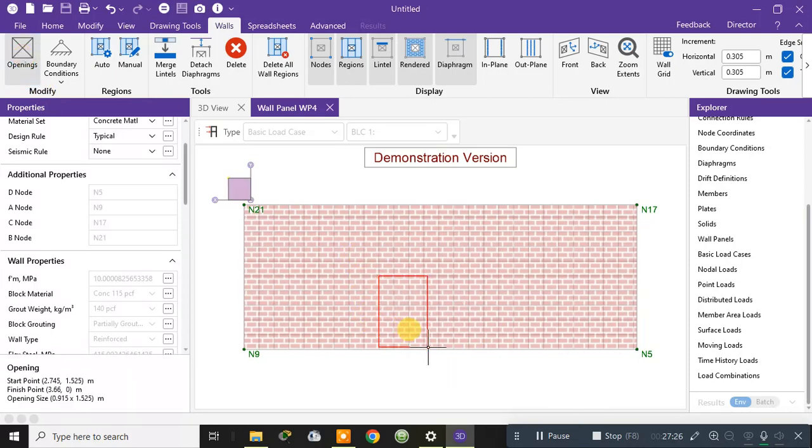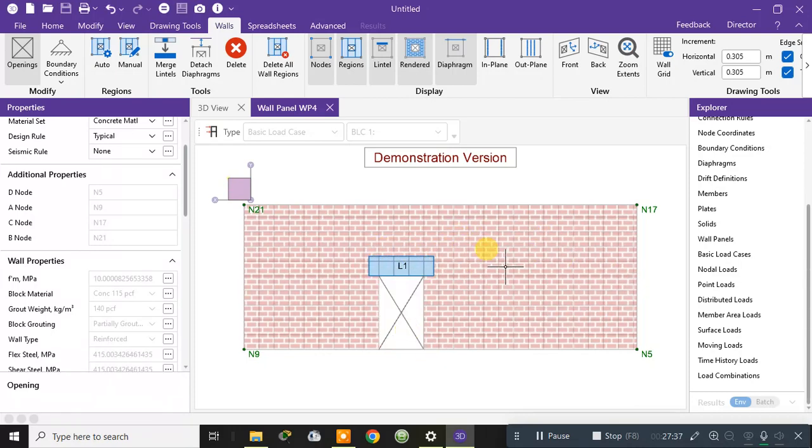Suppose I need to make a wall of this much height. This one is the wall I have provided. Similarly, this is the lintel. Suppose I want to make another window here. So this is how we can provide the openings, that is doors and windows, in any kind of wall. After that, you can close this panel.